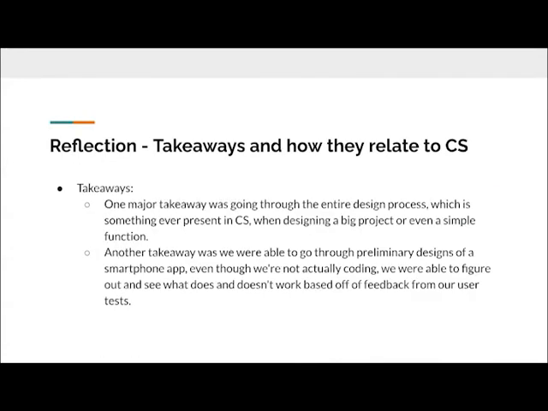Lastly, in terms of the reflection, our takeaways and how they relate to computer science and what we're studying at Northeastern. So one major takeaway was going through this entire design process of designing a product and all these different steps, which is something we're going to do a lot in computer science when we're designing maybe a big project like an app, or even something that we go through on a smaller scale, like a simple function when we're coding.